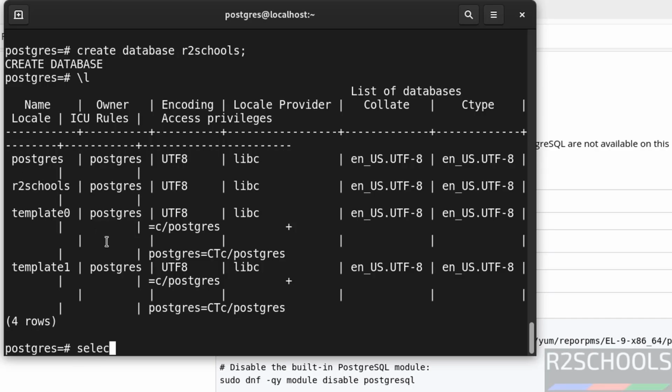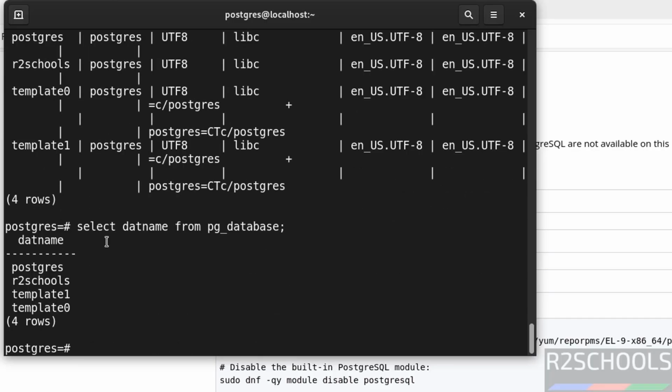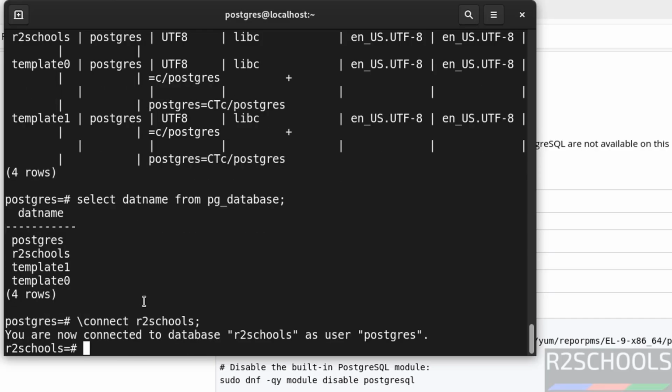You can also get the database names by running the command datname. Select datname from pg_database. See, we have these databases. Let us switch to this new database by using \c or \connect. Both are same. Then provide the database name. Put semicolon. See, we have successfully connected to database r2schools as user postgres.